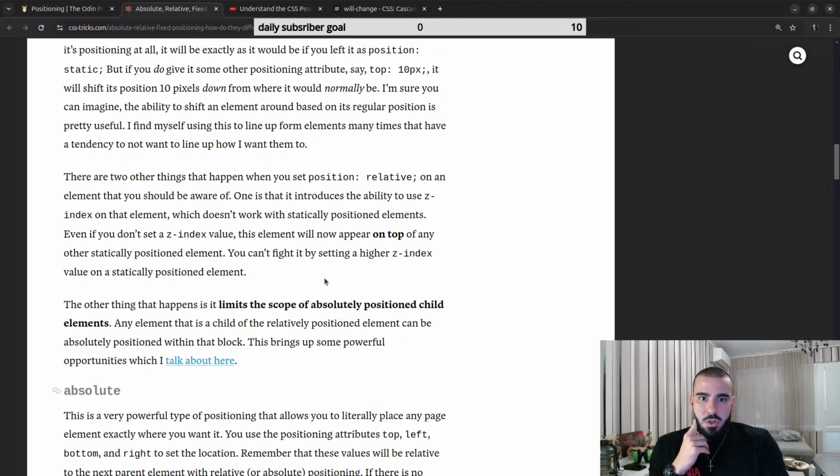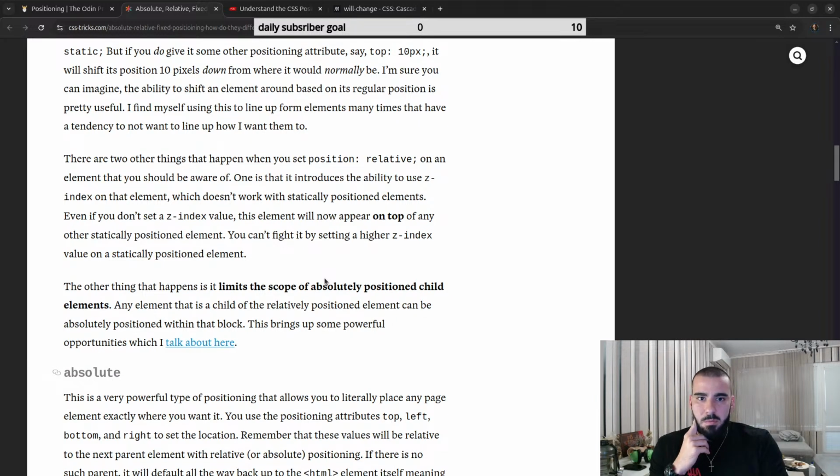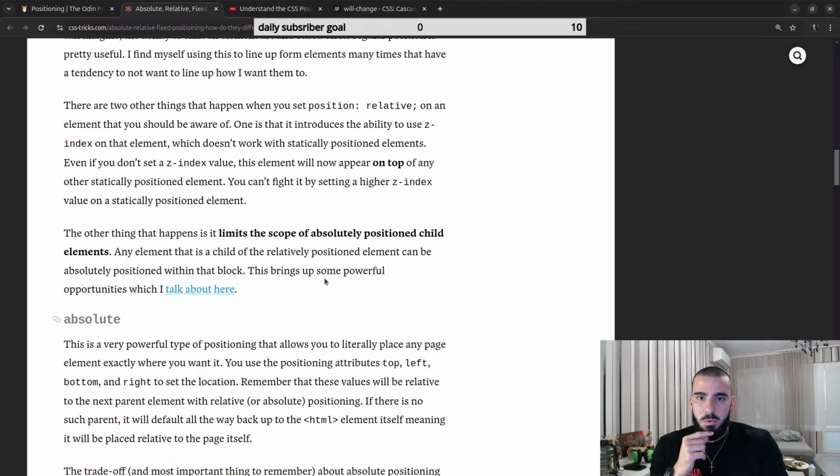I'm sure you can imagine the ability to shift an element around based on its regular position is pretty useful. I find myself using this to line up form elements many times that have a tendency to not want to line up how I want them to.